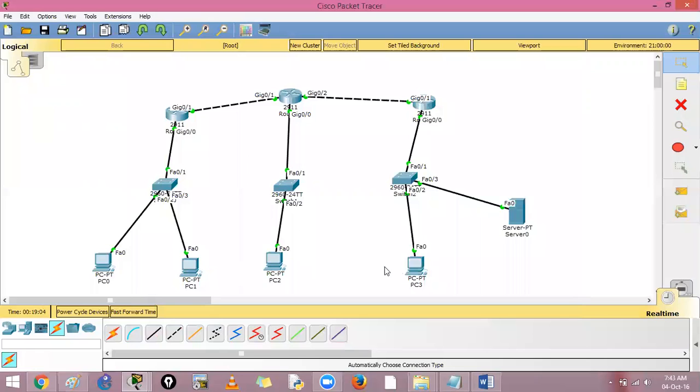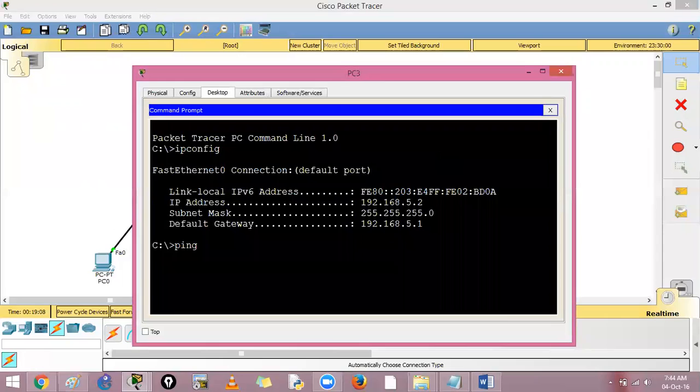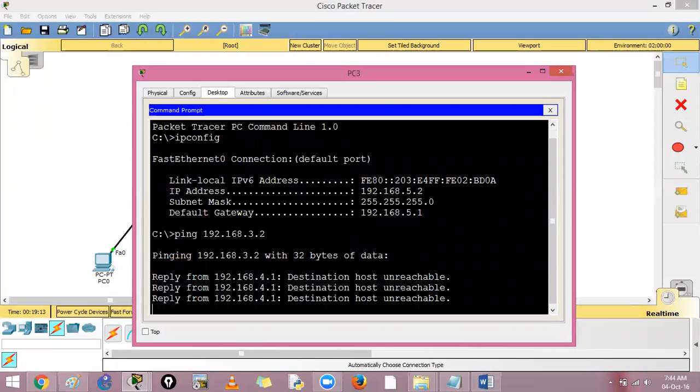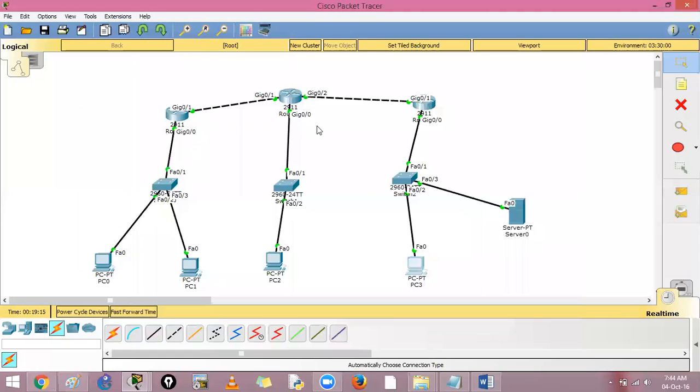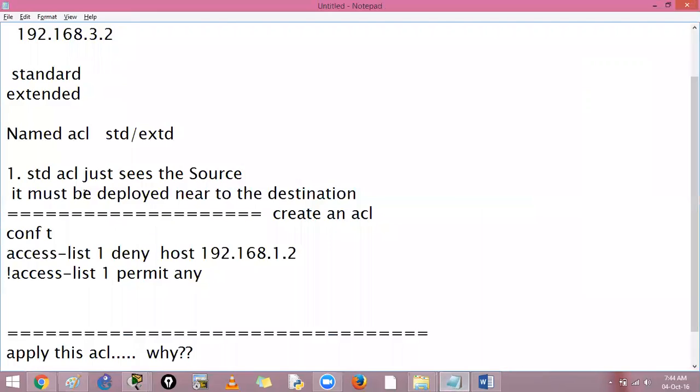So let's go in here. Let's ping from 5 dot something. IP config. This is my 5.2, ping 192.168.3.2. See this guy 4.1 over here. He says I don't know the destination. What I did was I did not permit anybody else. I have to permit everybody else. That is the reason it says you must have at least one permit statement in an access list. If you deny anybody, it's okay, but you should permit everybody else also.